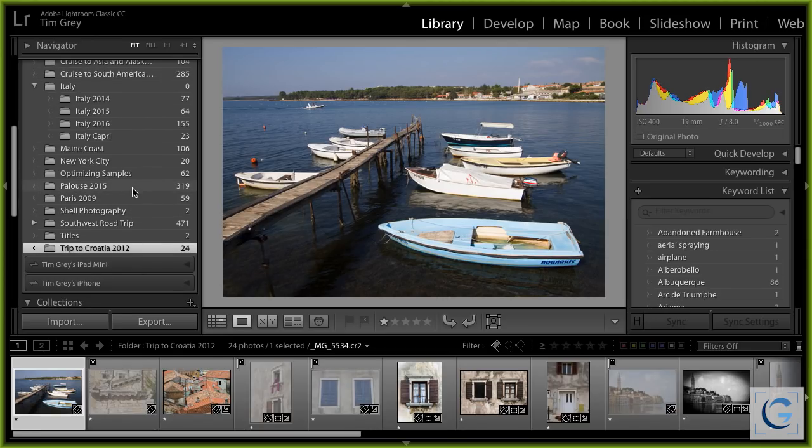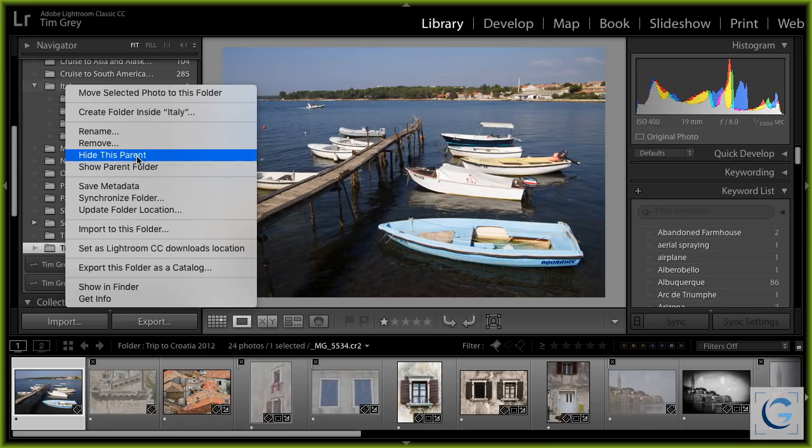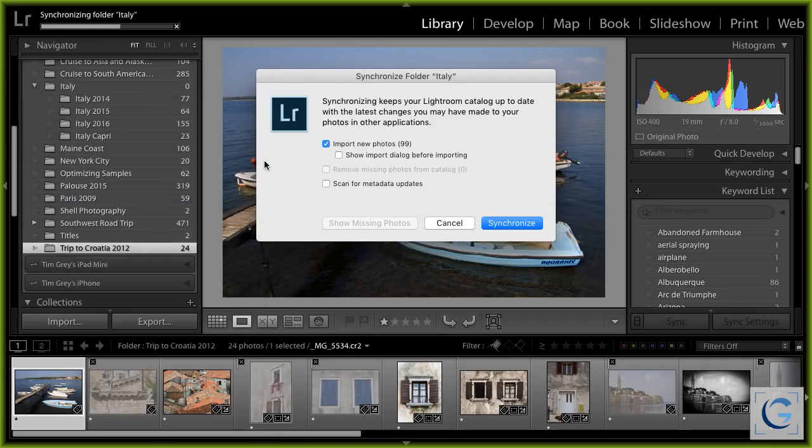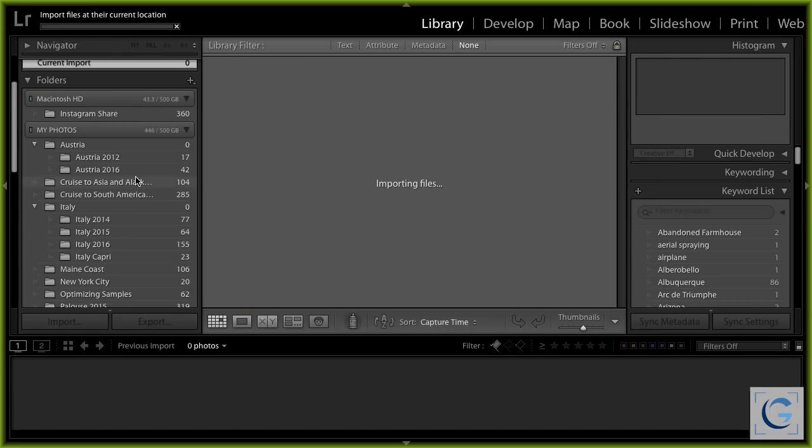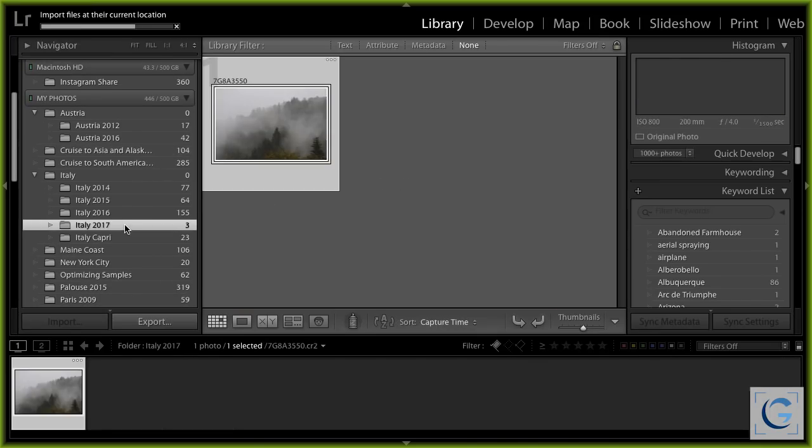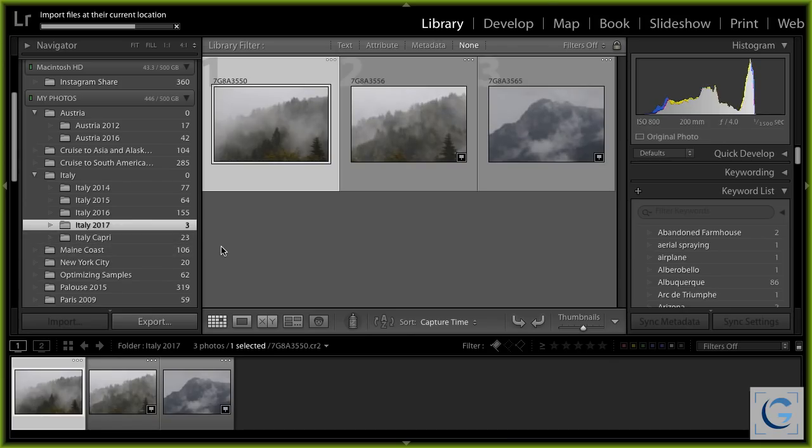If the images are not actually in Lightroom, then the only real option would be to synchronize. So I could right click on a folder and choose to synchronize that folder. In this case, I have another folder that you're not seeing in my Lightroom catalog that is actually out on my hard drive. And so if I right click on an existing folder and choose to synchronize, Lightroom will go look, and in this case there's 99 images. I'll go ahead and choose to synchronize so that that folder, in this case an Italy 2017 folder, will be essentially imported automatically.